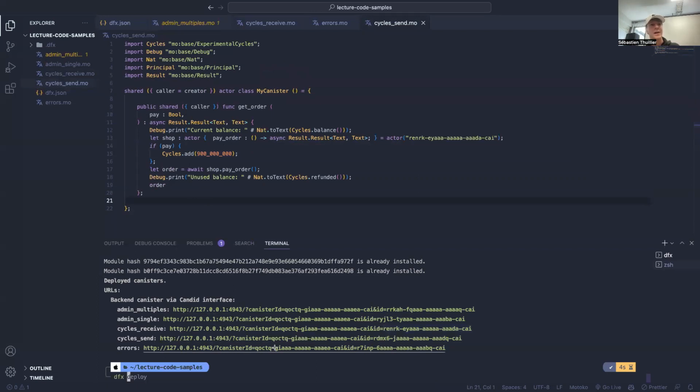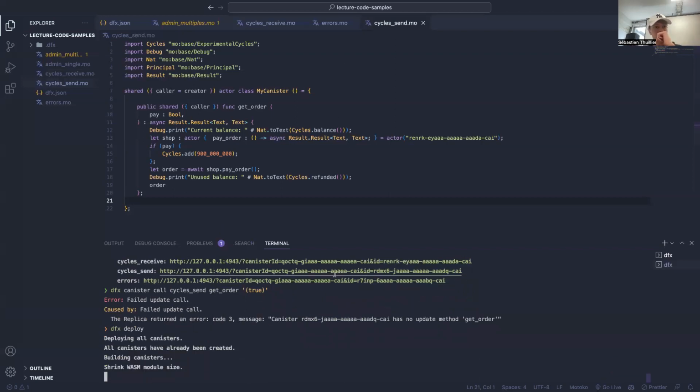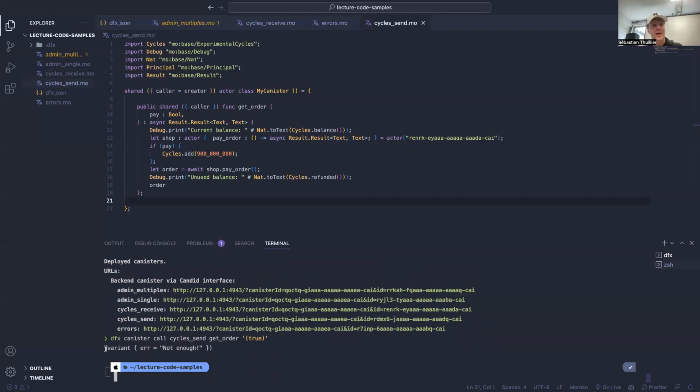So let's try. The fx canister call cycle send, get order. True. Maybe we haven't deployed this yet. Yep. So as you can see, it was not enough. So maybe now I can add more cycles.